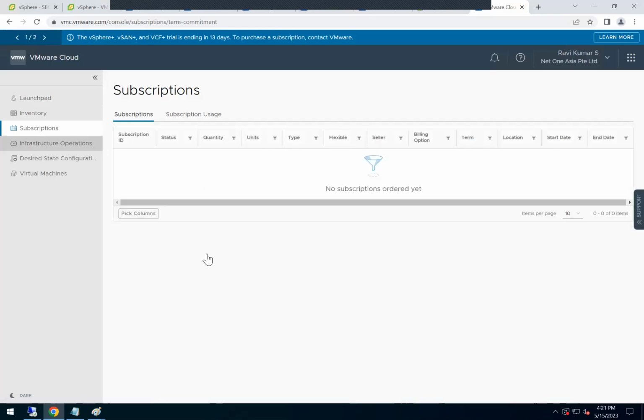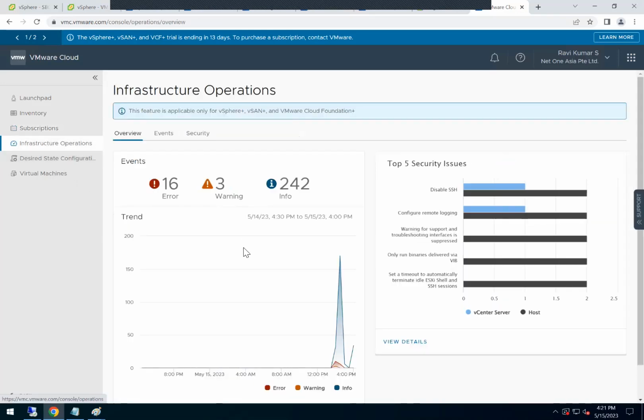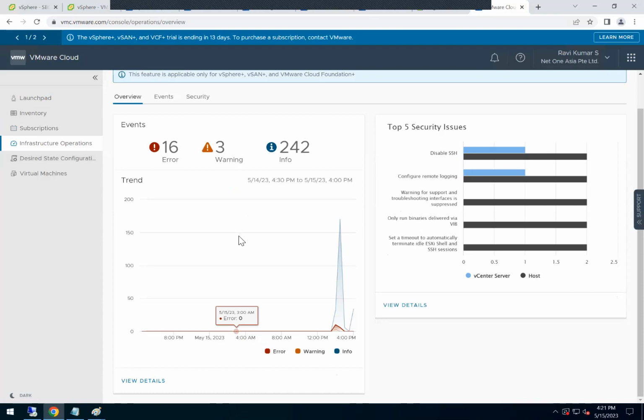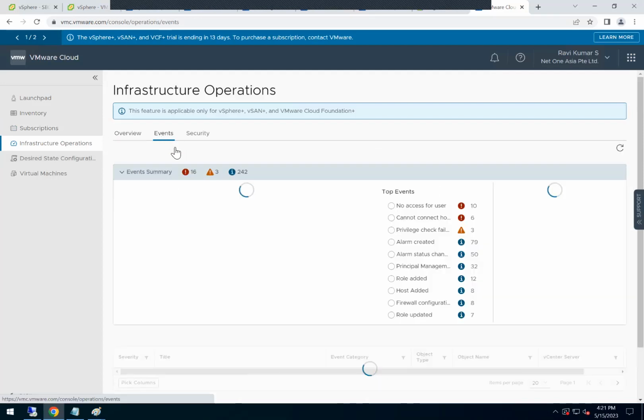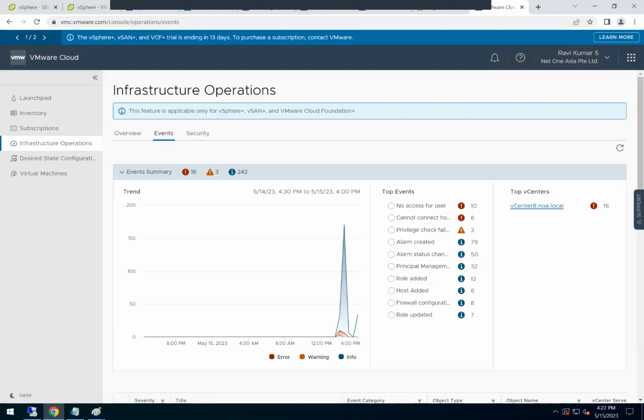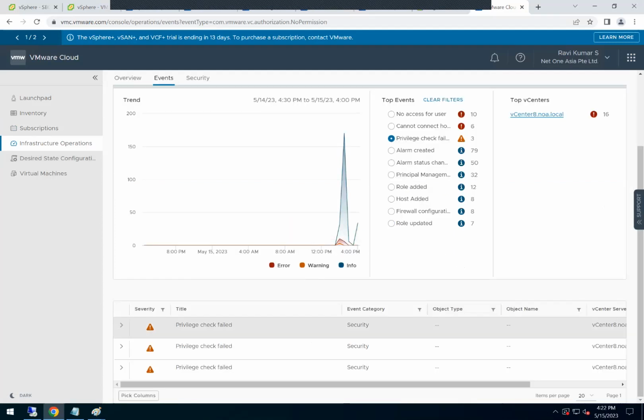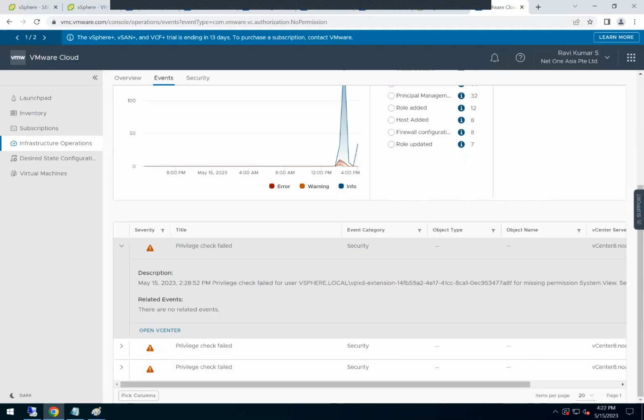Right now, for subscription usage, because I'm currently using the trial version, I don't have anything. If not, it'll give you that information. In infrastructure operations, this is a good thing: it pulls from all your vCenters and shows what the errors and warnings are. Just like a cloud, where you get options to use a monitoring tool for the entire cloud stack. So you go to events, and then you can see what exactly failed, a privilege check. And how do we fix that? I don't know if there are any recommendations, but yeah, missing permission view.